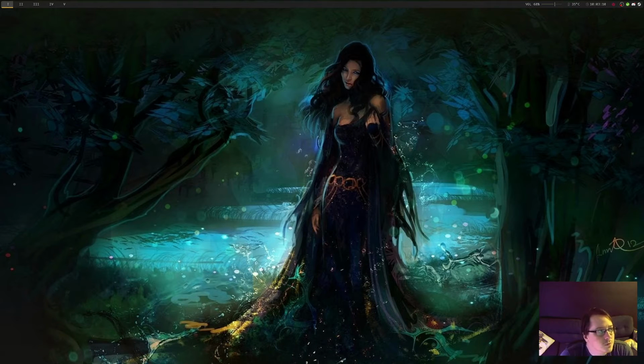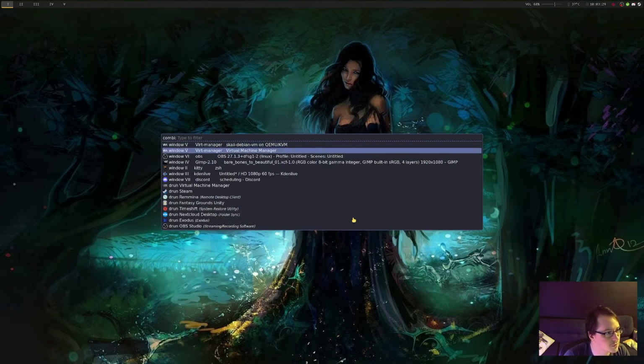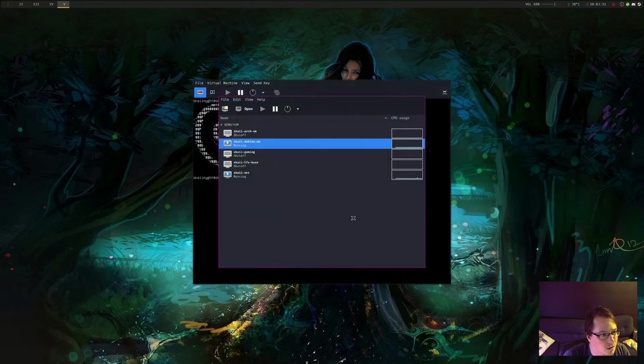Welcome back to episode 2 of the Bare Bones 2 Beautiful series, where we will be taking a bone stock vanilla Debian with no desktop environment at all, turning it into something useful. Let's get started. Last time we created a virtual machine with Debian.